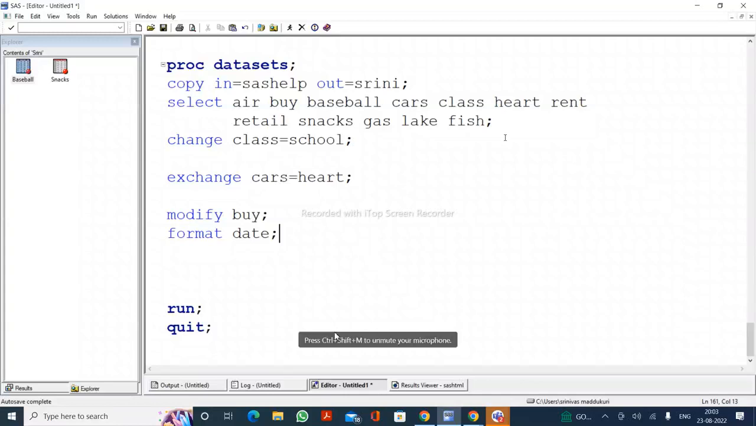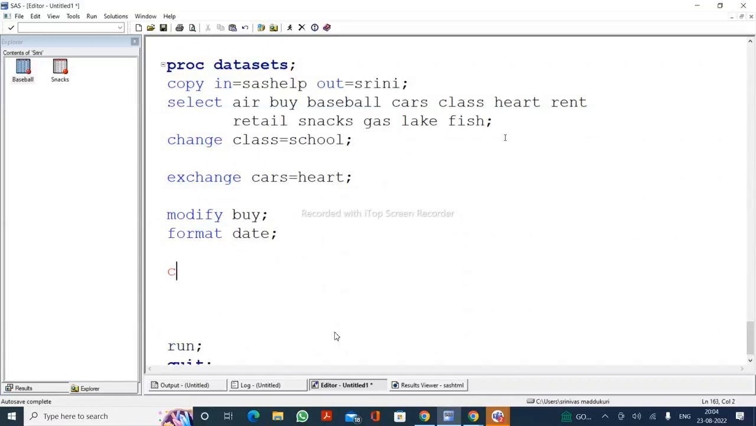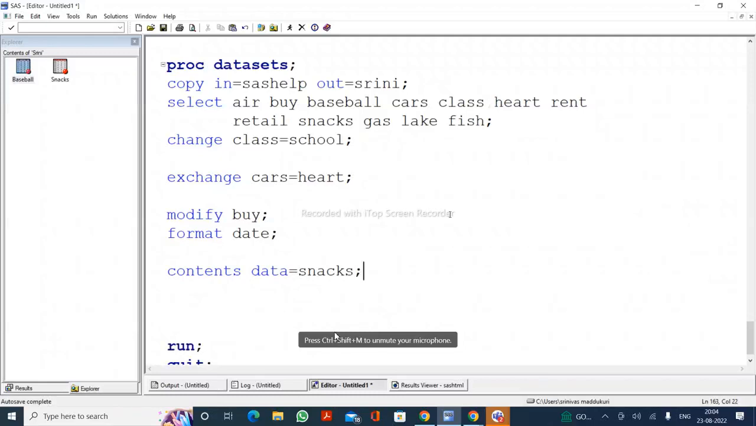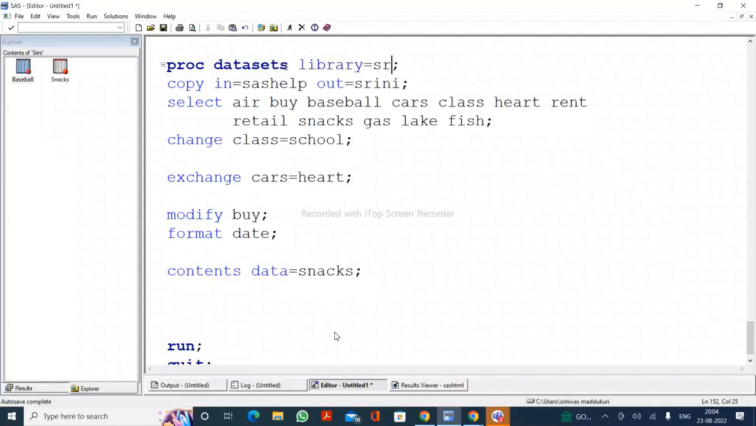Now, what else? I want to have the contents information of snacks. Contents data is equal to snacks, present in which library? Srini. So here we should write library is equal to Srini. So far we have discussed two statements, exchange 3 statements, modify 4 statements, contents 5 statements.